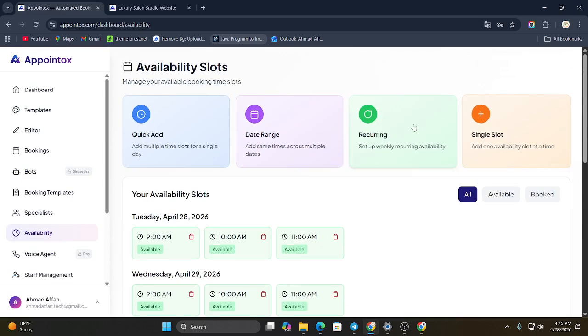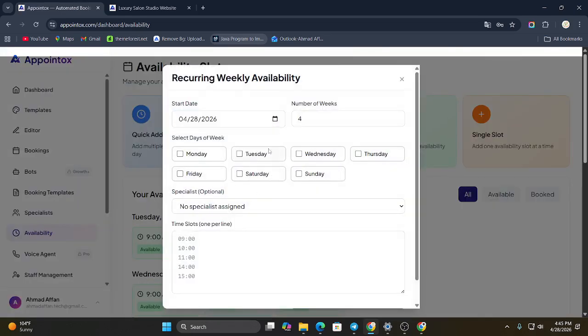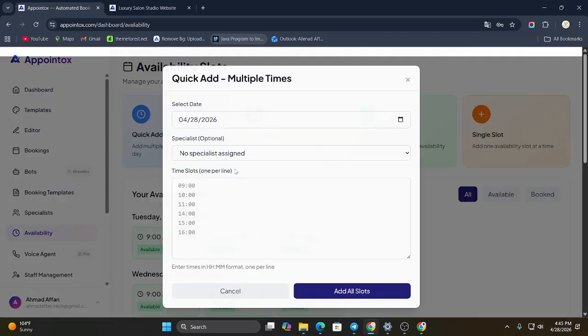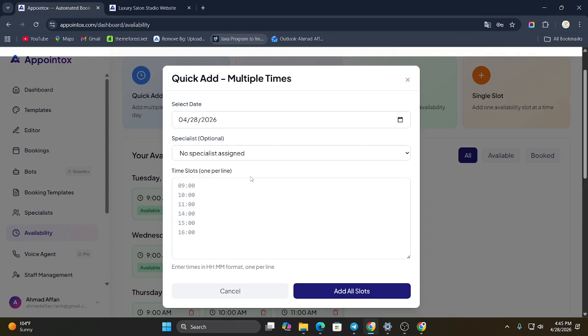You can add a single slot as well. You can also add a recurring slot based on this. Specialist is always optional. If you use a specialist, that would be great. If you don't, that would also be great. It's all up to you. You can also add a quick appointment slot, only one from here, using these options.